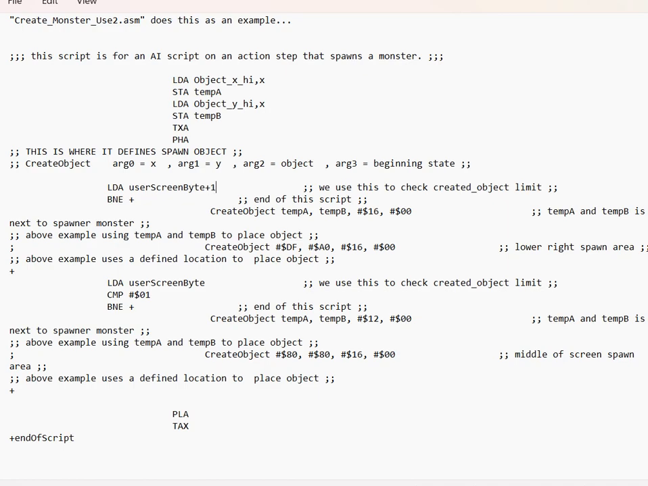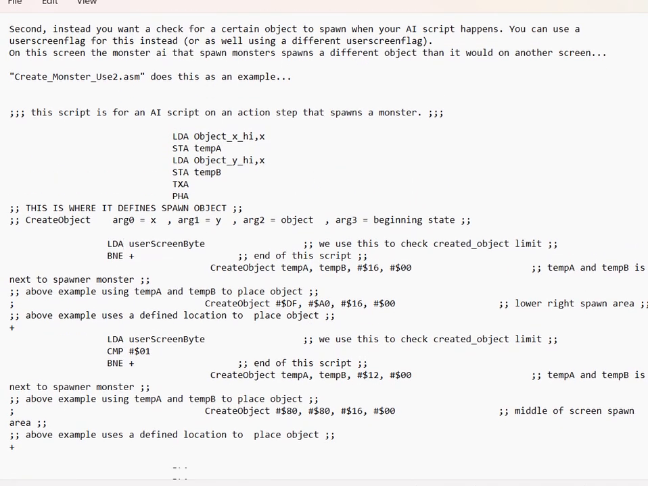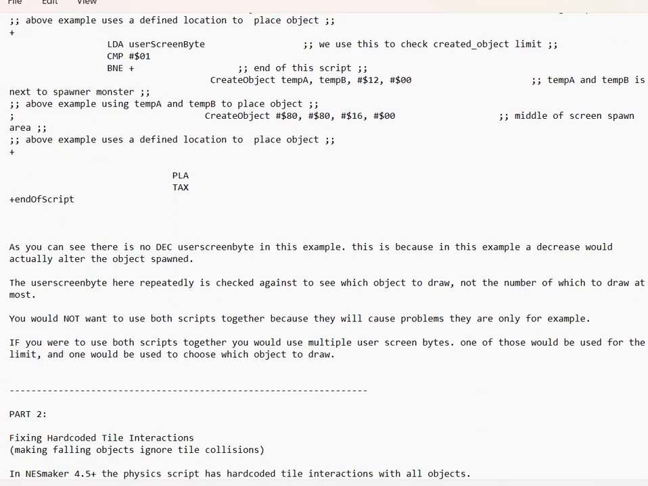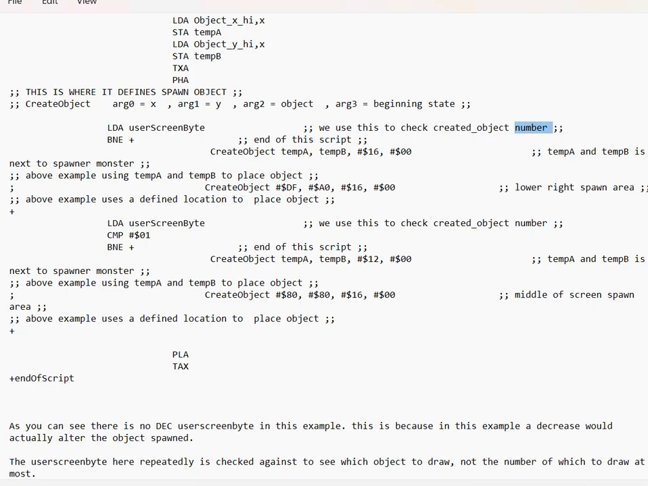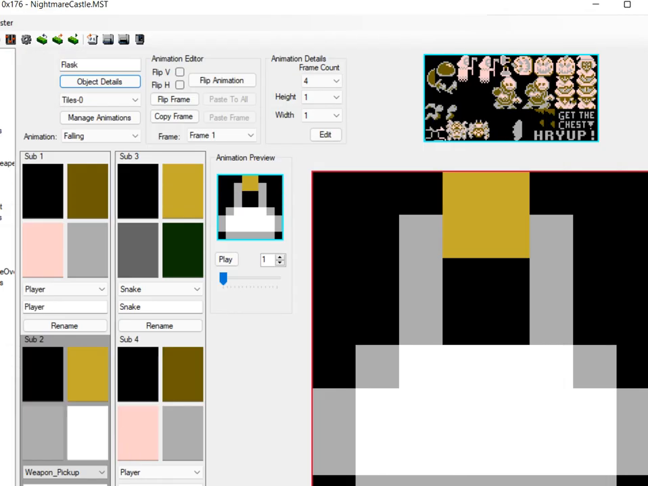User screen byte plus 1. Or some people, if you have it like that. So what I recommend is we're going to use it. It's saying limit there, but it's supposed to say number, because it's checking it against the number. And it's easier to show with the script.